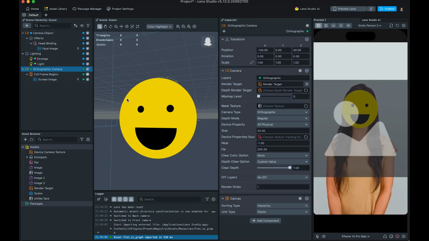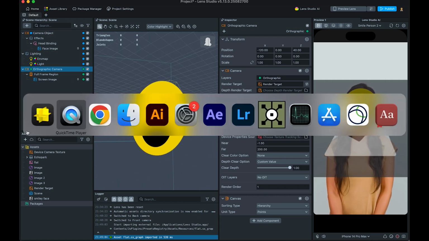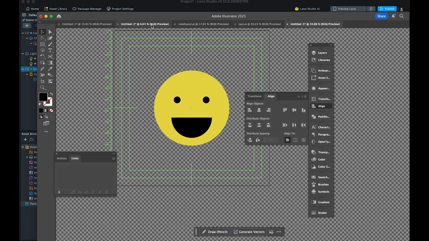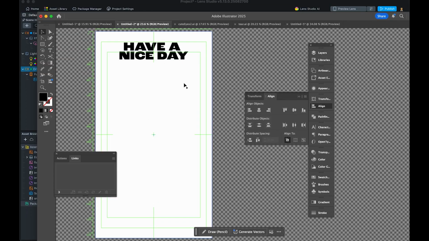It functions more like a flat camera. It's not actually in space. It's for when we want a flat object back there. I have some assets that I already created. Something really simple would be something like this. It just says, "Have a nice day." It's a white background, so I'm going to bring that in and put it in the background.